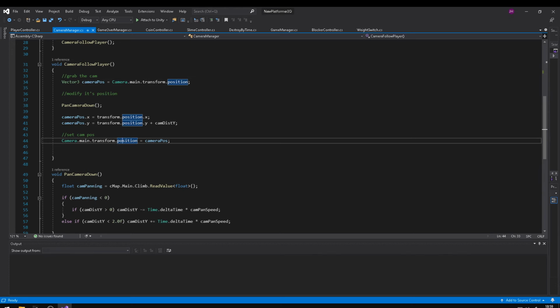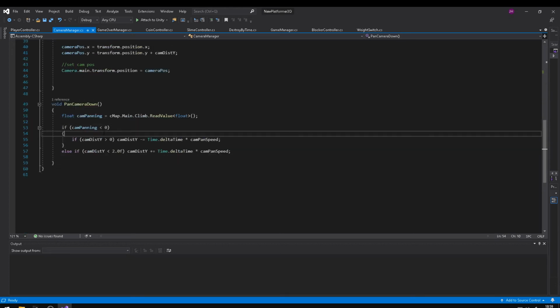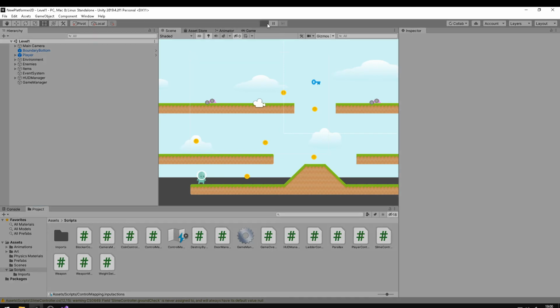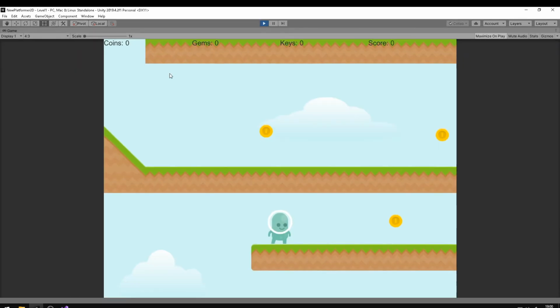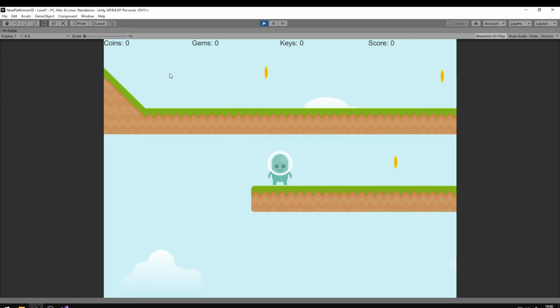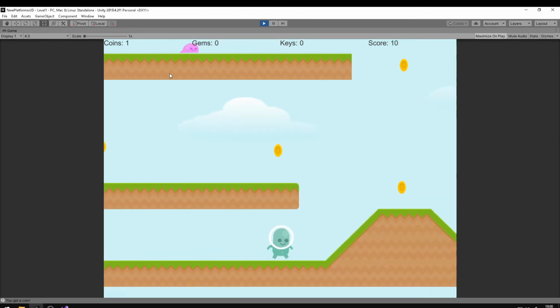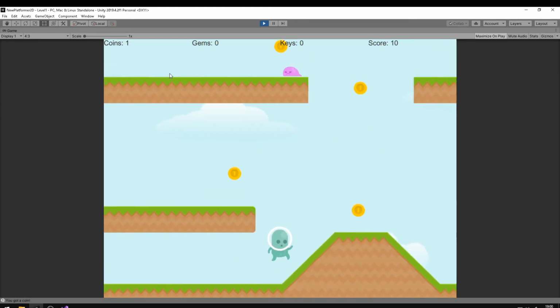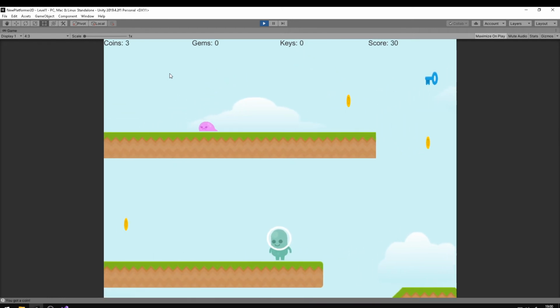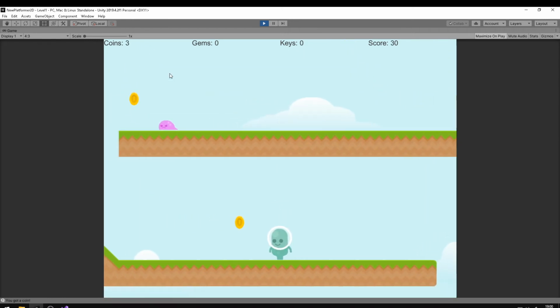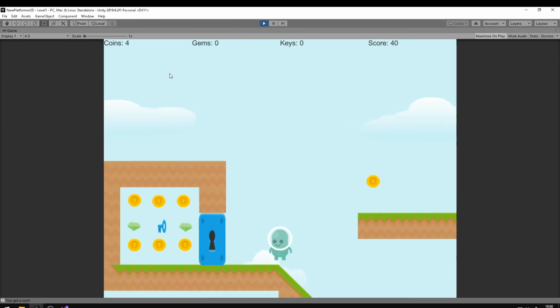Then we've got the pan camera. This is where if you hit your S key, it makes the camera go down. I'll show you what I'm talking about. This right here, a little magic. So the camera following the player and doing that is all one script. It's really simple. You can use that script on anything.